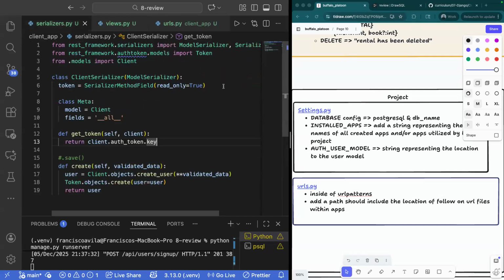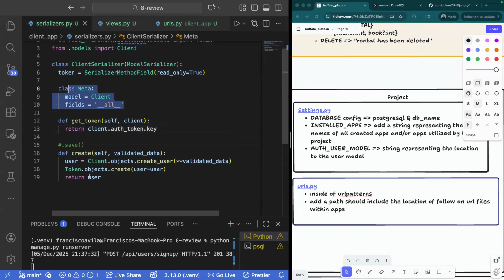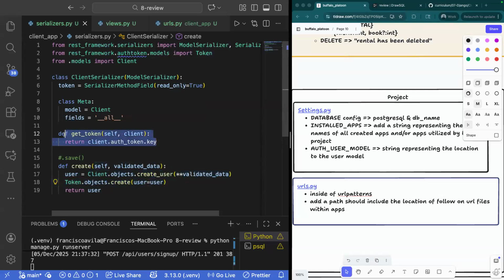Starting off with our serializer, we created our serializer for our client, where we have a serializer method field for our token. It utilizes this get token method, which just returns the key of that client for that token. We grab all of the fields, and we can see that our create method is actually creating a new client with the user because that is hashed, and a token is also being created because when we did our GET request to be able to grab that token, it returned a value.